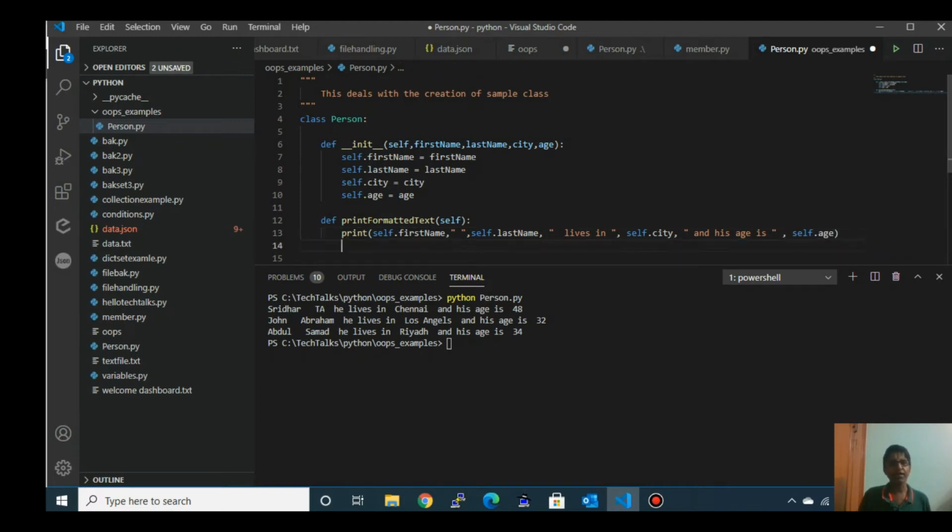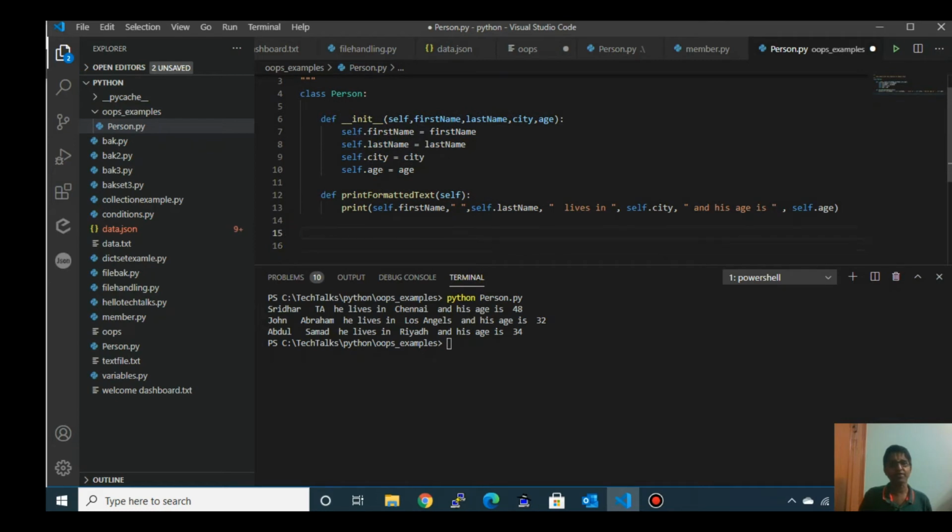So what happens is whenever I create an instance and execute that instance, if print formatted text is called, the object doesn't know, the end user doesn't know how this print formatted text is implemented when I call it through an object. All this information is available only in the class as a template, and this template can be executed through an object. So let's create an object, person1.